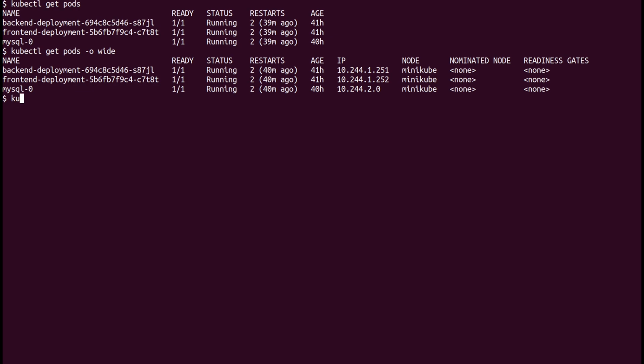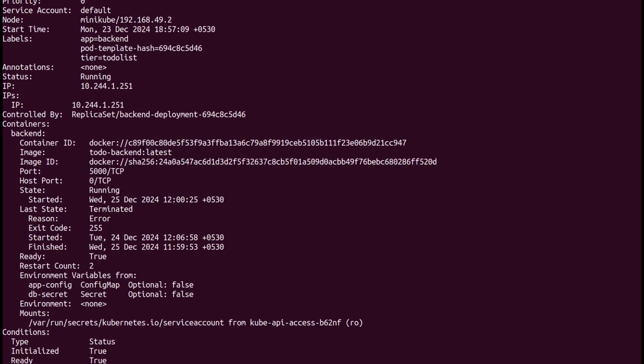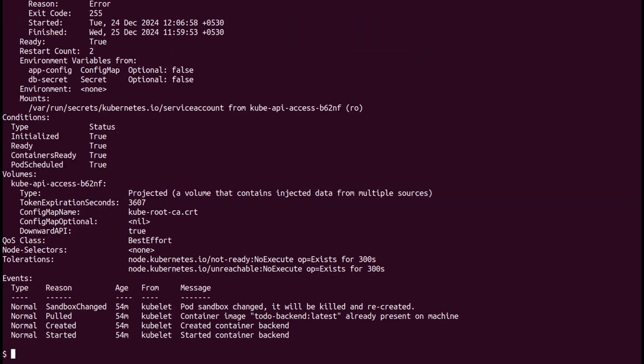If a pod is not behaving as expected, you can investigate further by describing it. Run the kubectl describe pod <name> command. This command provides detailed information, including labels, resource allocations, and events associated with the pod. Look closely at the events section for error messages or warnings.